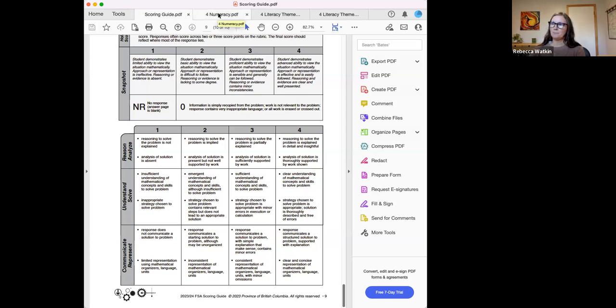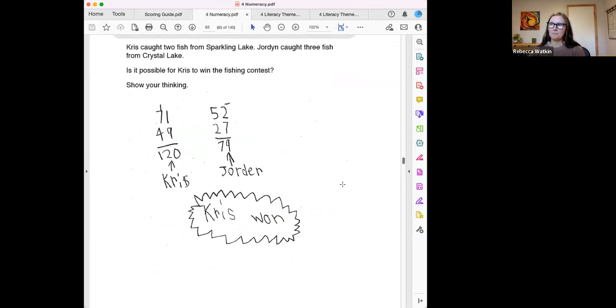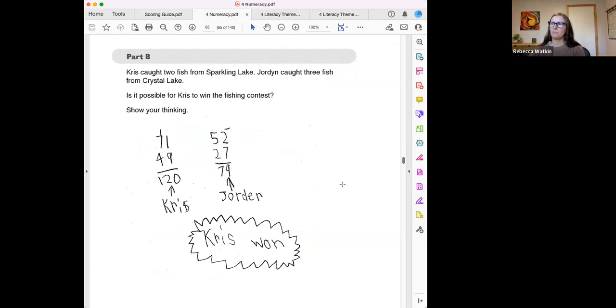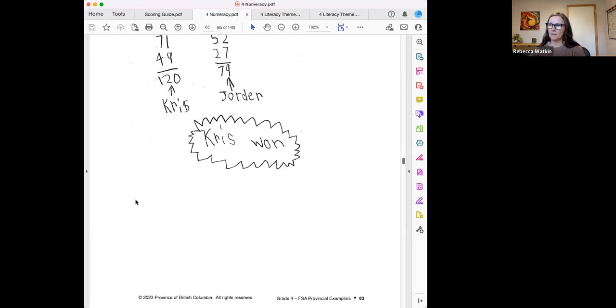I would say we're going more onto a 3 here, because for me, looking at part B, they've got all the information, except they just didn't put 3 fish down for Jordan. They did use centimeters. Sorry, yeah, they said Jordan caught 3 fish, so there's only 2 there. Right. And so I think that's sufficient understanding, but just minor errors in execution of this calculation, maybe. That's just my 2 cents.